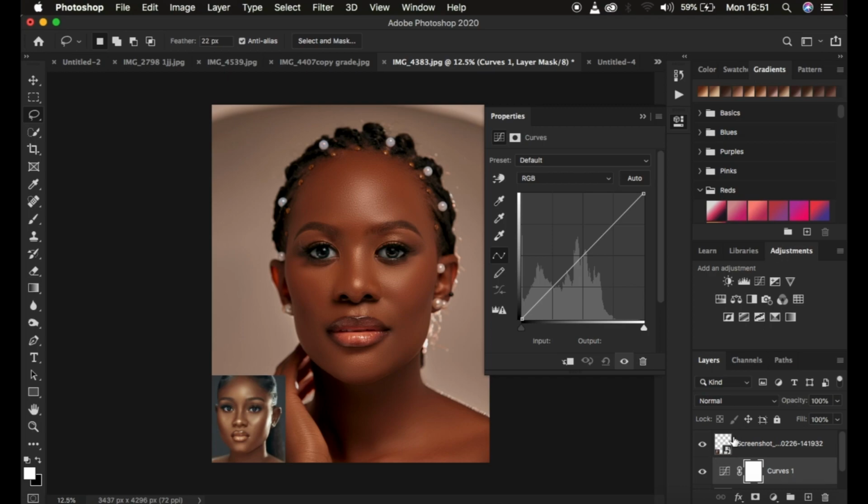After we have done that, we're going to come to the curves adjustment layer icon and make sure it is selected. You have to ensure that the curves adjustment layer has been selected. After you have done this, we're simply going to come to the properties of the curves, and in this case we have the highlights, the midtones, and the shadows.